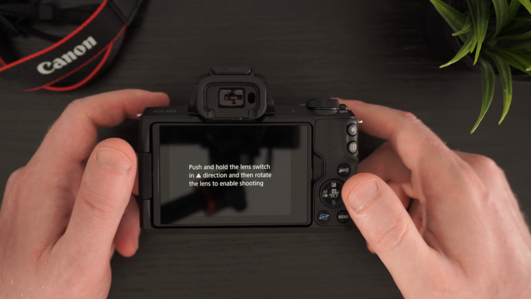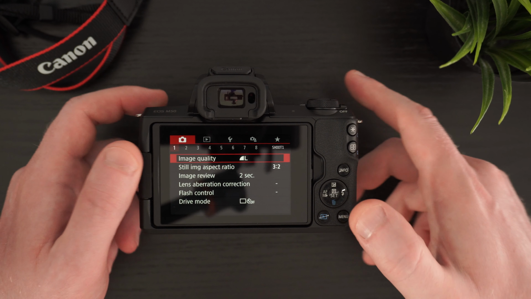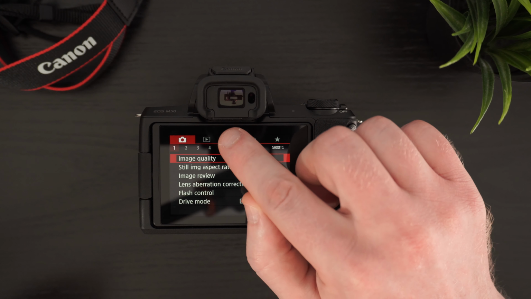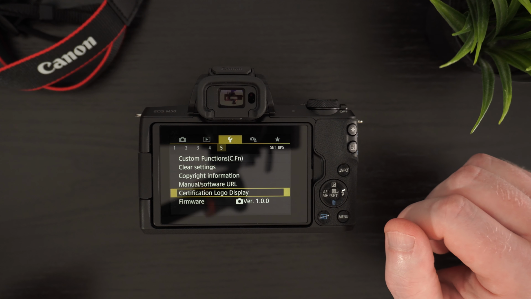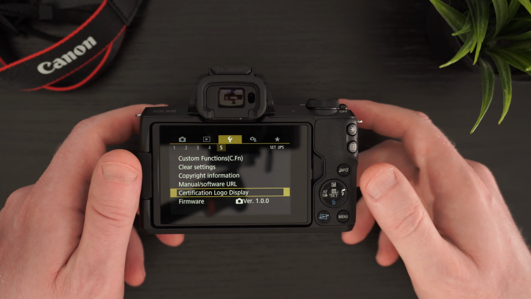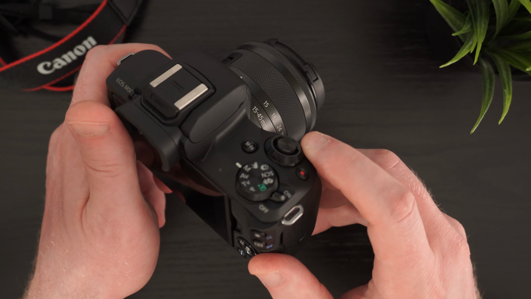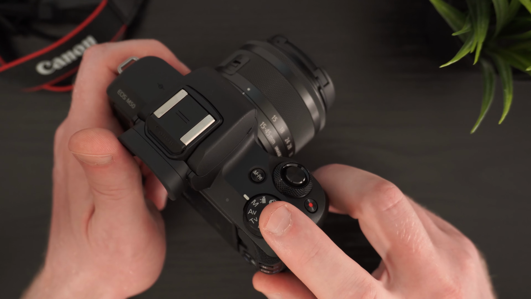To access it, press the menu button, go to the Setup tab with wrench icon and navigate to page 5. If you don't see page 5 on your screen, switch your camera to shooting mode where these options are available. I am currently on manual mode.